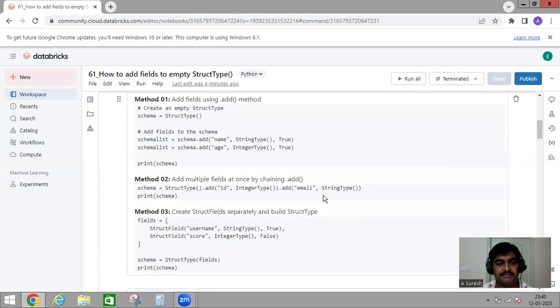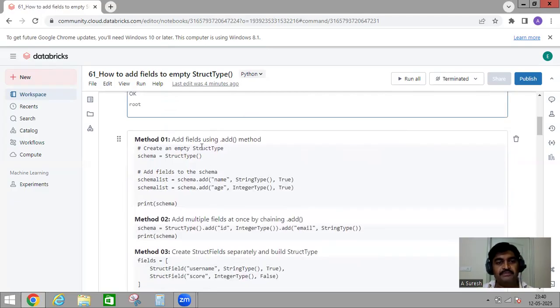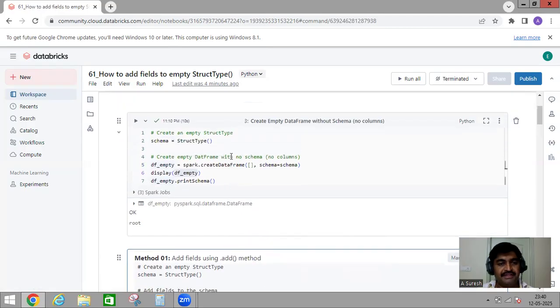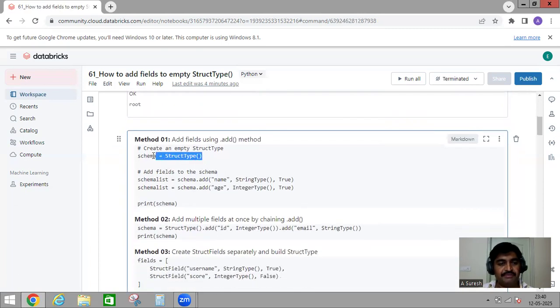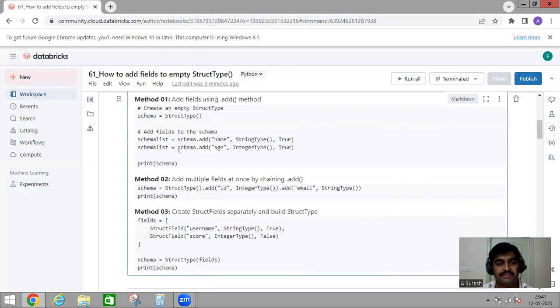Next, we have three methods to add fields to an empty schema. First, we can add fields using the dot add method. If you want to add fields to this empty struct type, we have to use this dot add method. First I'm defining schema equal to StructType, that means creating an empty struct type. On top of that I'm adding fields with schema.add. The first field is name: the name of the column is name, the data type is StringType, and true. The second column name is age and the data type is IntegerType. So this is one method, where we can add each and every column one by one.